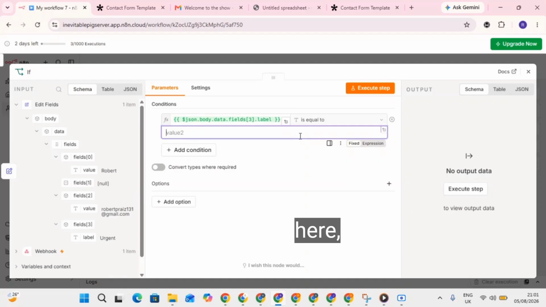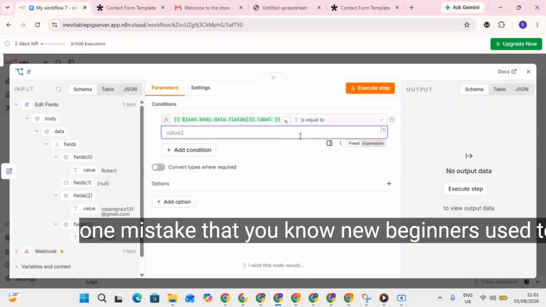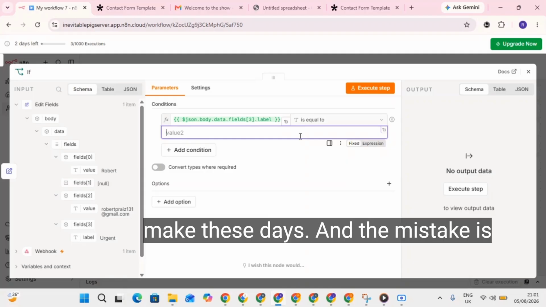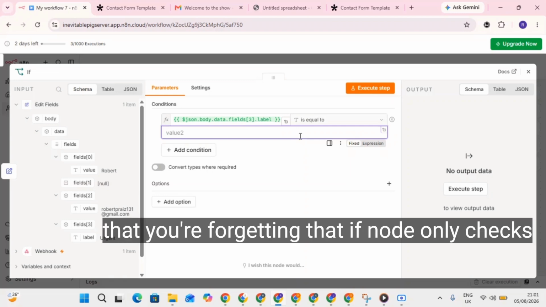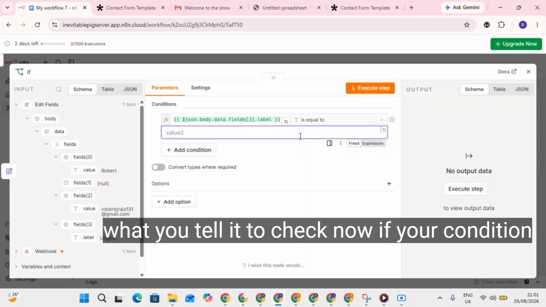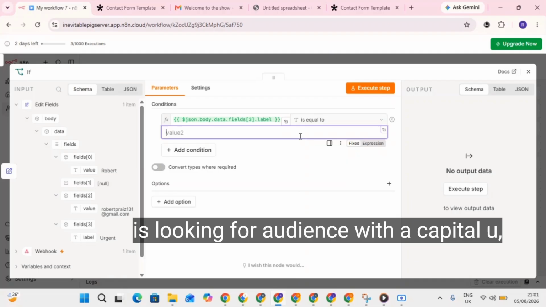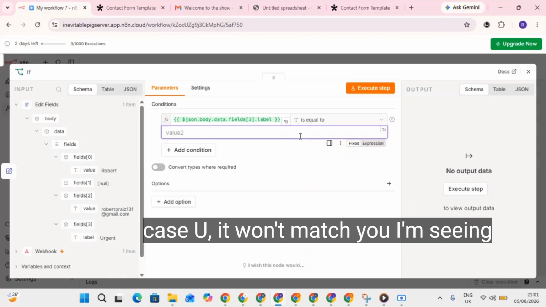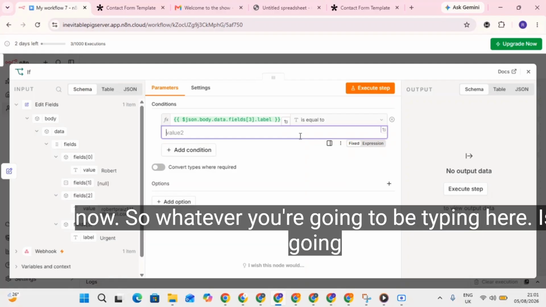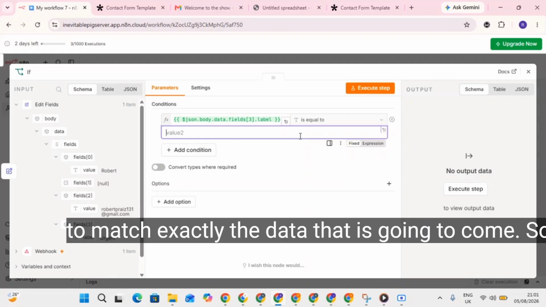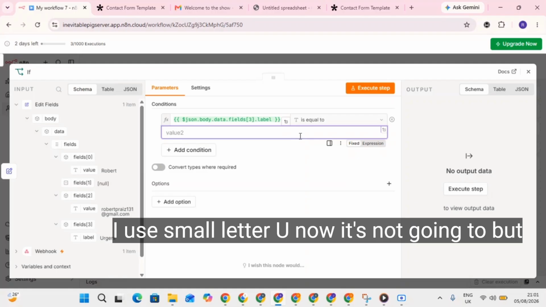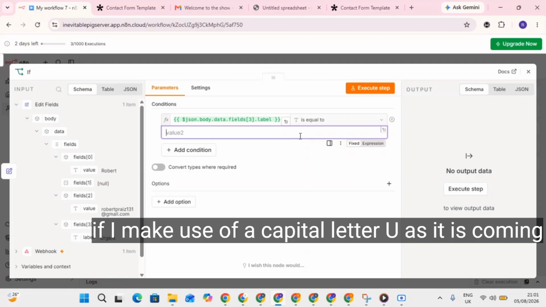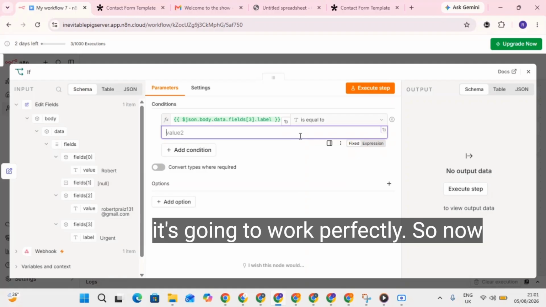before I type anything here, there's one mistake that new beginners used to make these days, and the mistake is that you're forgetting that if node only checks what you tell it to check. Now if your condition is looking for urgent with a capital U but your data says urgent with a lowercase u, it won't match. Do you get what I'm saying now? So whatever you are going to be typing here is going to match exactly the data that is going to come. So if I choose small letter u now, it's not going to work, but if I make use of a capital letter U as it is coming, it's going to work perfectly.